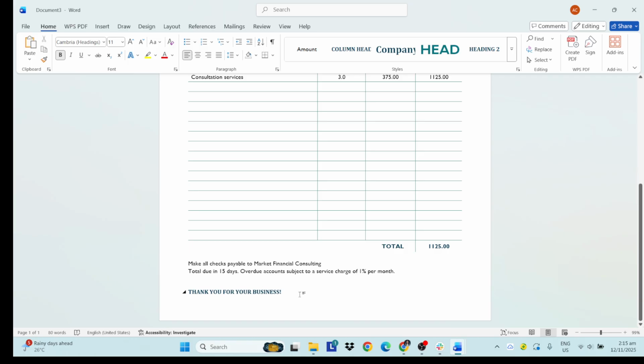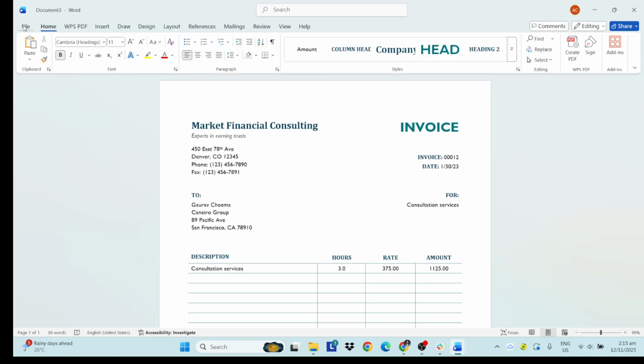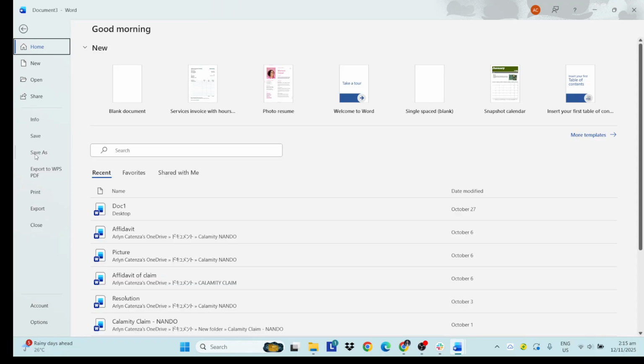Once everything looks good and is polished to your satisfaction, it's time to save your hard work. Click File and then Save As to choose the location where you'd like to store the invoice on your computer and give it a meaningful file name to easily find it later.